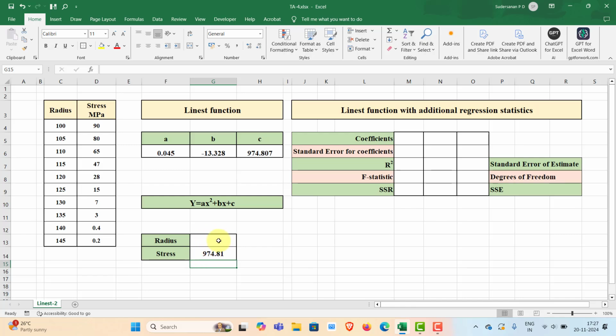But this is for 0 radius. 0 radius means x is 0, so you are getting only the constant part. When x is 0, these two terms are 0, giving the constant part. The radius 0 has no relevance here. I'll put any value in between, say 132, which is not tabulated. I'll enter 132, and you can get the corresponding stress.